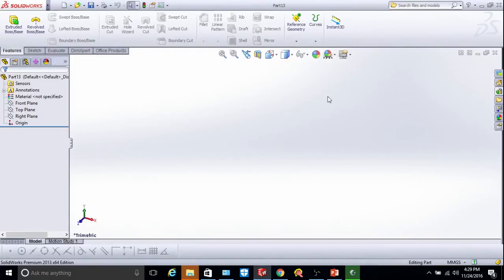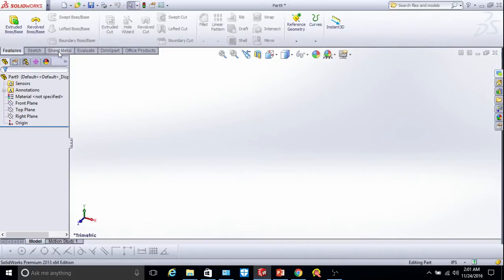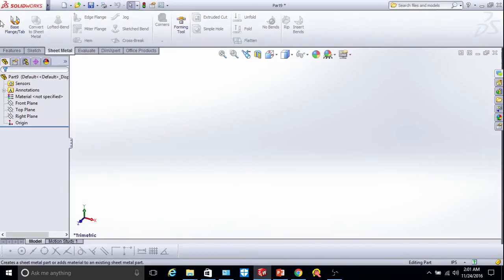So let's begin. To start with, first right click and then select the sheet metal. You can see there are different types of tools which are used in sheet metal. We will go through them one by one. First we will use the base flange feature.